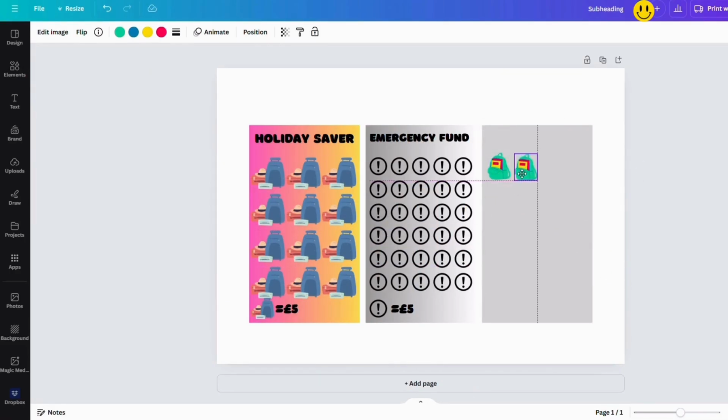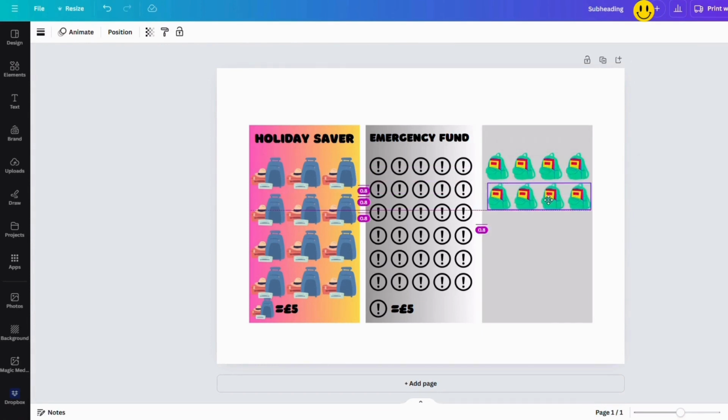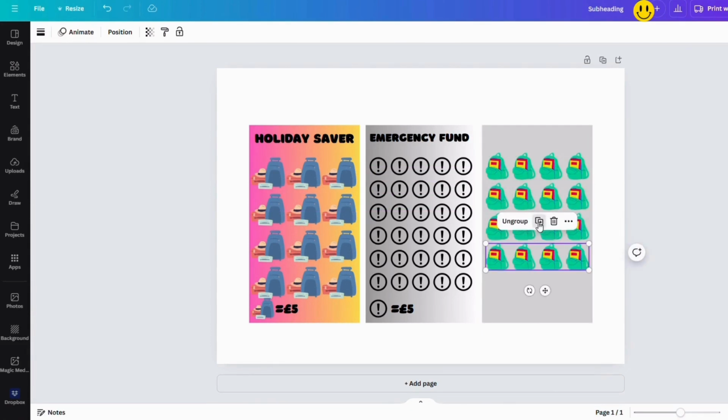I'm simply then going to move on to the last one, which I have decided to do a back to school tracker. So for this back to school tracker, I have decided on this cute little backpack. Again, I'm selecting how many I want for each row. I'm just going to then group them all together. I'm going to duplicate it, move the second row down, get the correct spacing, and then I'm just going to hit duplicate on all of it and it spaces them perfectly.